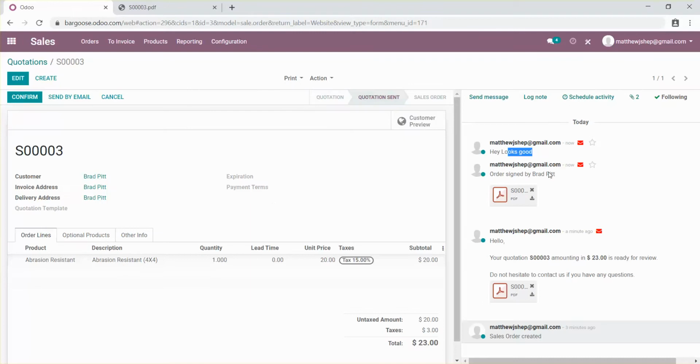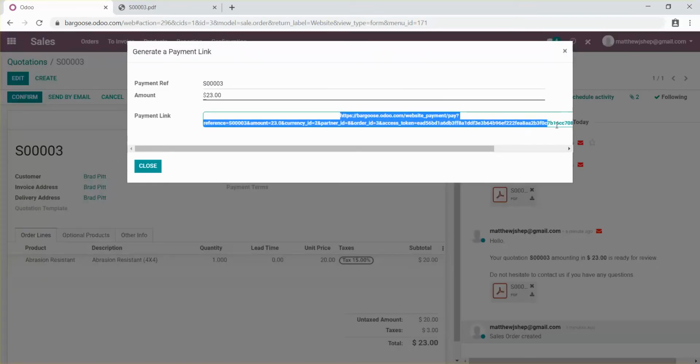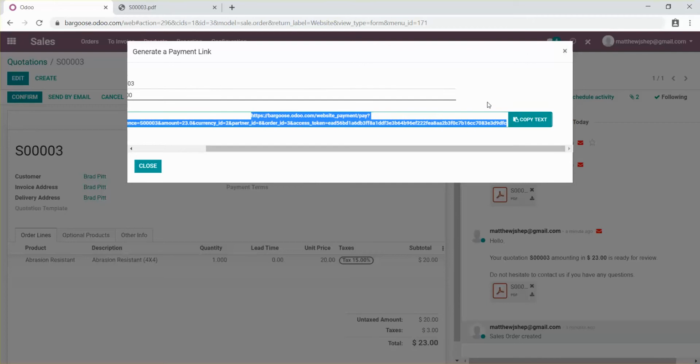Hey, looks good. And this is the chatter. This is just showing all the information here. And so they can see that there. They can see it through the customer portal via the quote. But there's also this option to generate a payment link directly. So what this will do is it'll actually create a link for the customer to essentially just go and pay for this quote, and then it'll turn it into a sales order.